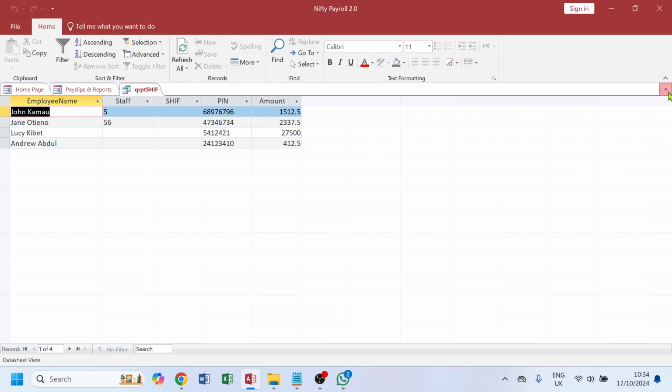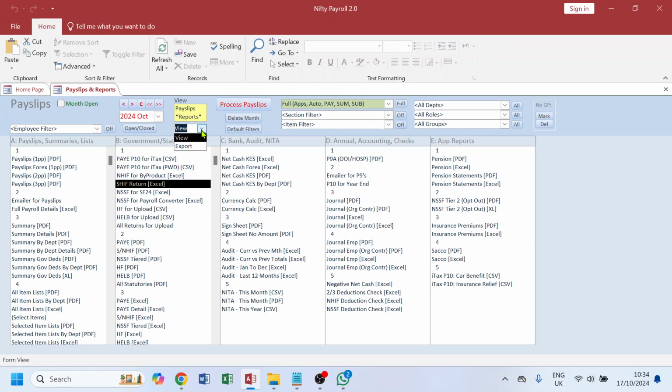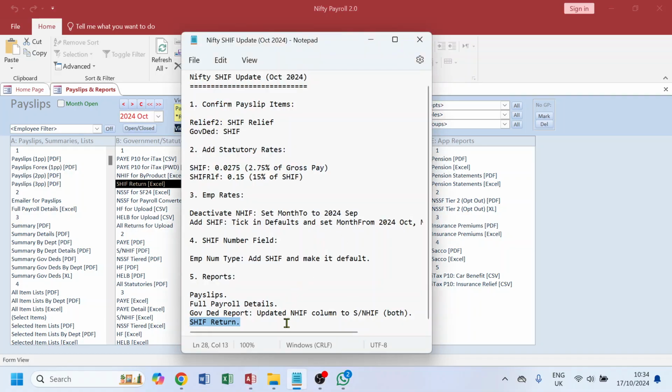Okay, so as usual, you can view it or you can export it. If you double click, it will export. Let me not do that for now. So that's the steps you need to do to update, and then you do your confirmations and you should be fine.